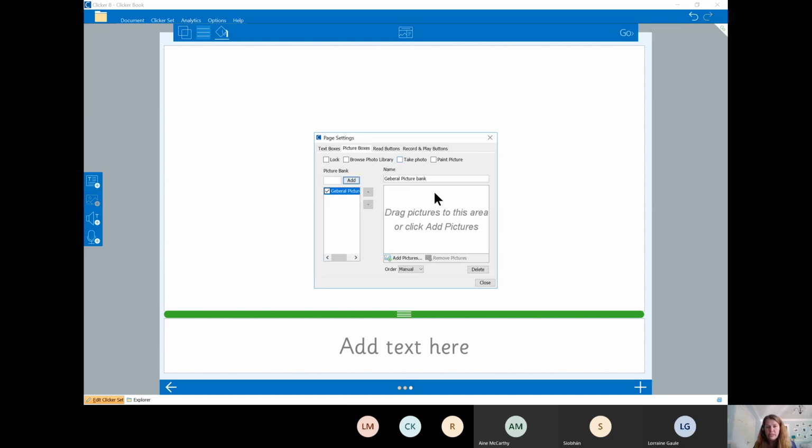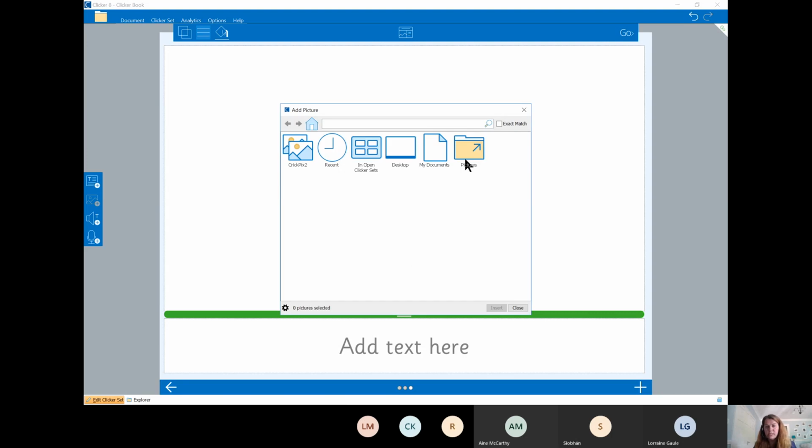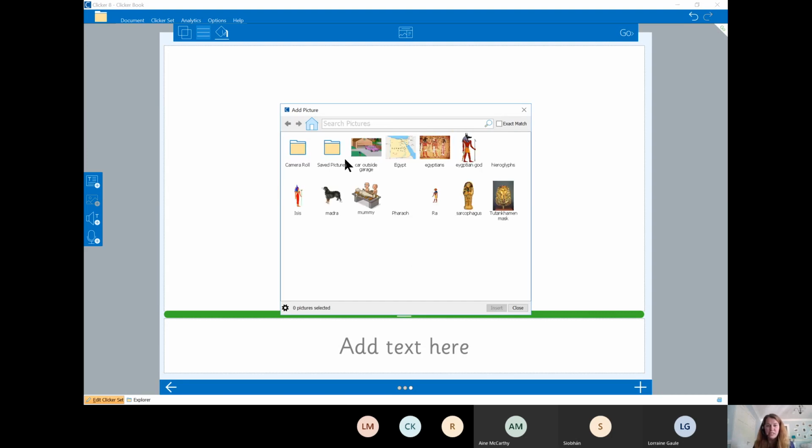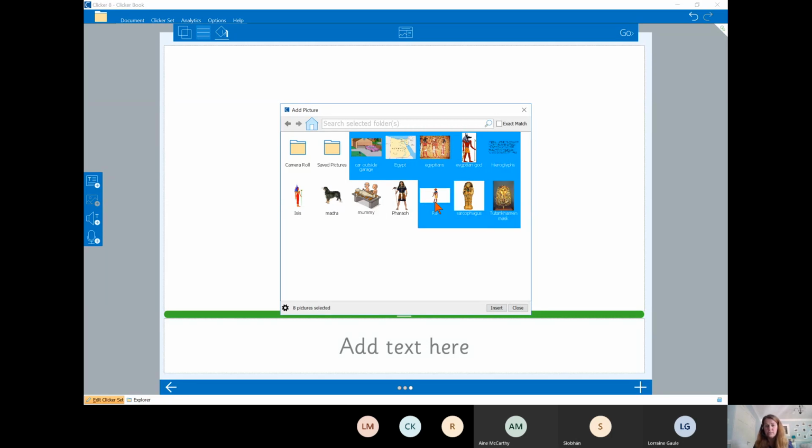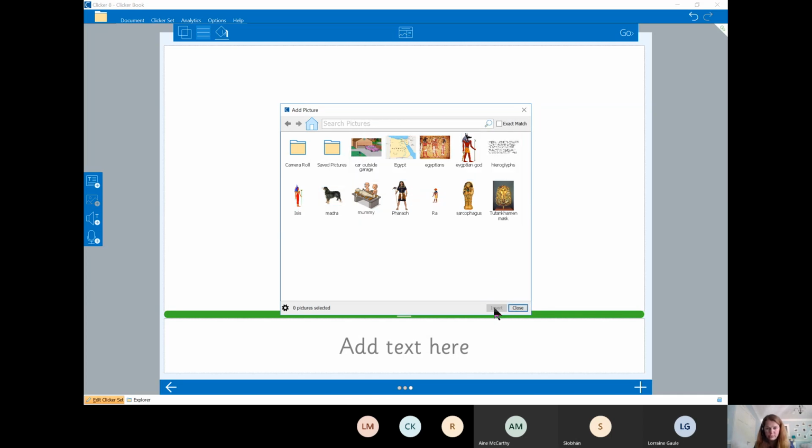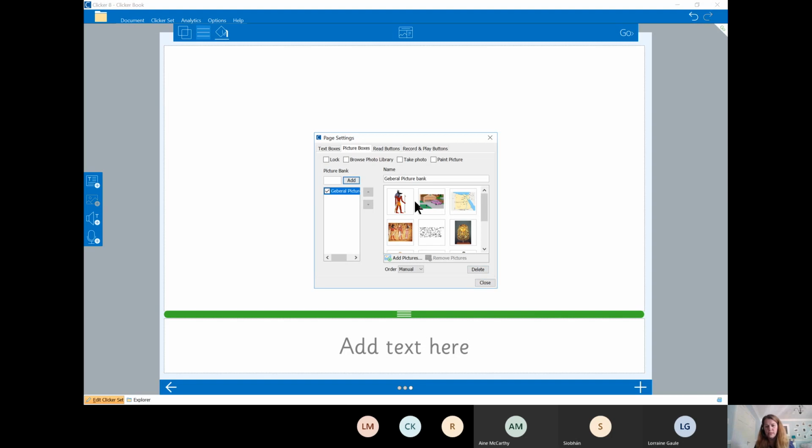And add that down here, and then I'm going to add pictures to this. So I've got my pictures, as I say, downloaded in my pictures. So what I'm going to do is hold down the control key and select a good few of these pictures together. And hopefully they'll go in. Yes, they're all in there now.